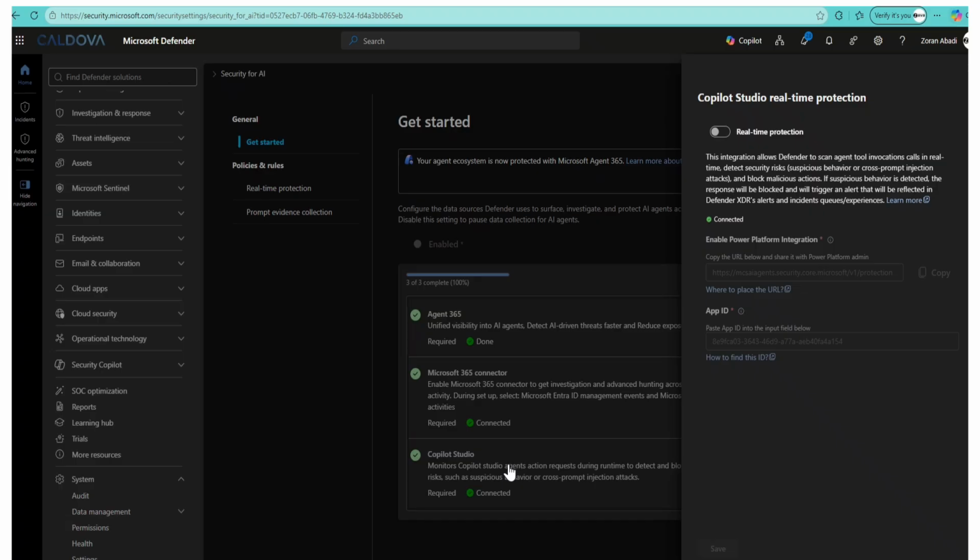Now, in this tenant, it's not enabled. This is a fictitious company testing tenant, and that's why we don't have that there. Here also, this needs to be enabled or connected to Power Platform. So to configure this, you need an admin on the Power Platform side who would configure this URL and also the app ID that needs to be created, because this is a connector.